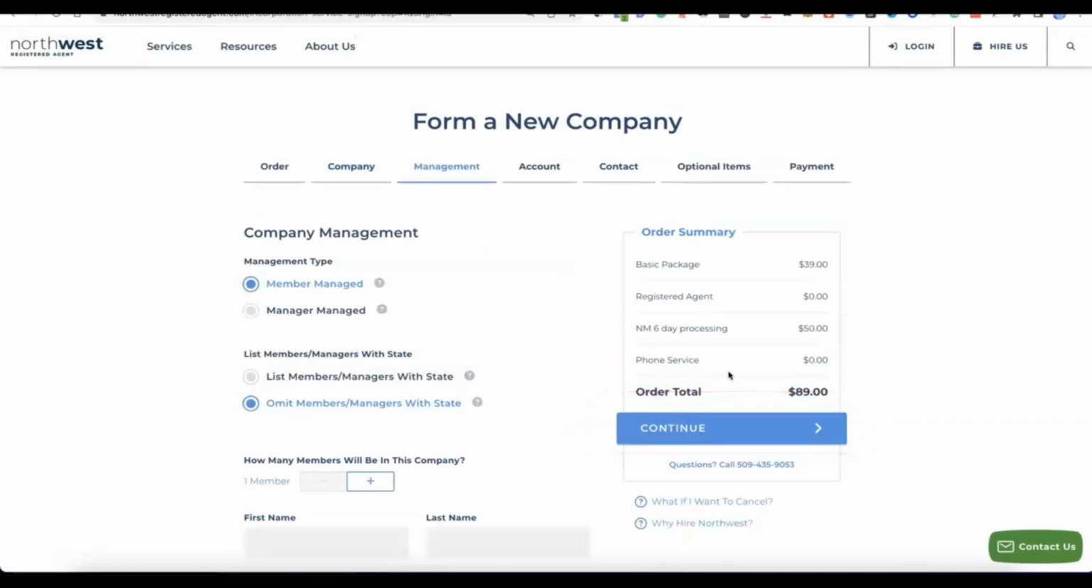So the next step here is about the management of the company you want to form. So it says company management. Is it going to be a member manage, or is it going to be a manager manage? Based on the kind of business you want to do, if it's going to be a manager manage, all you simply need to do is click on manager manage. And if it's going to be a member manage, just select member manage. But mostly it's going to be a member manage.